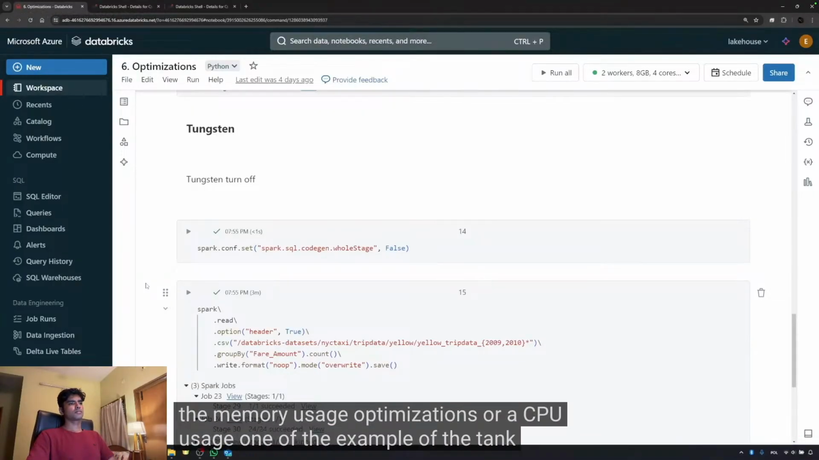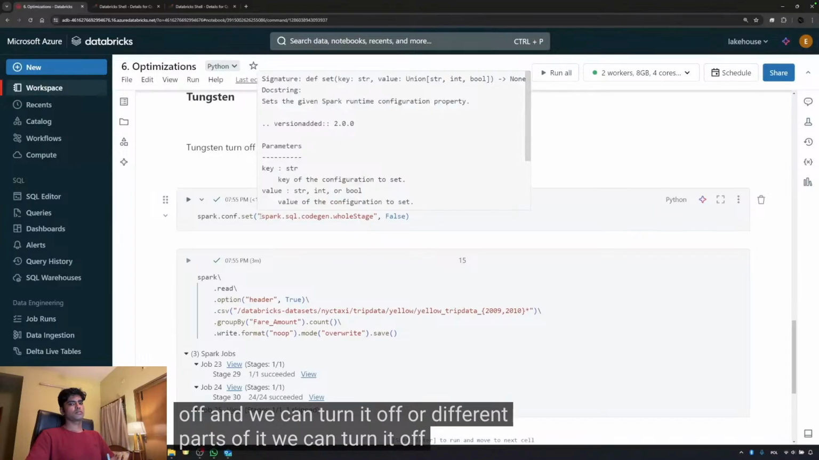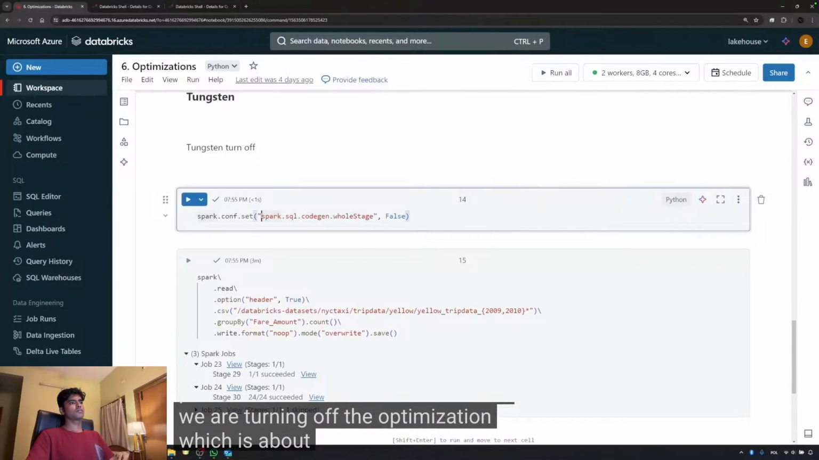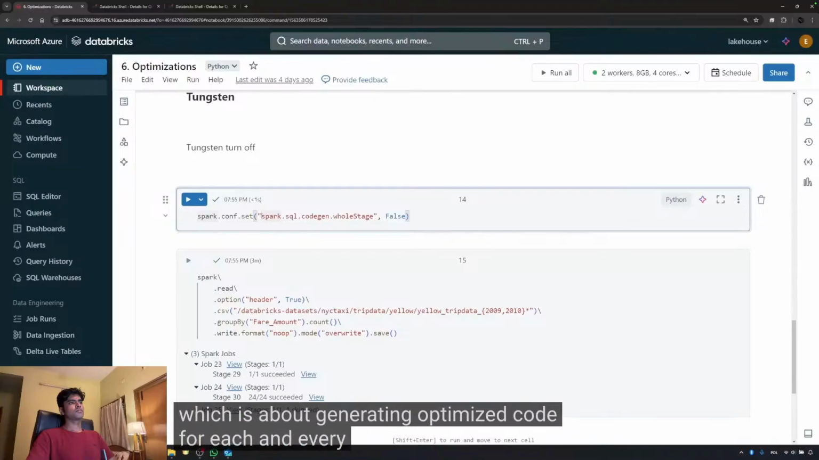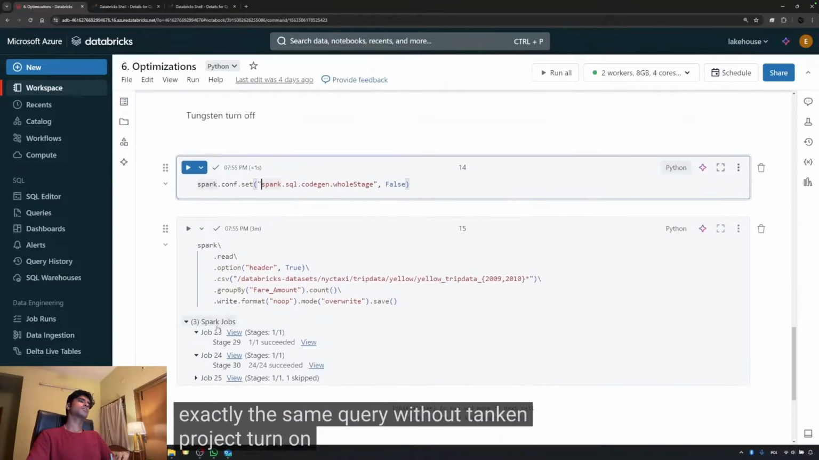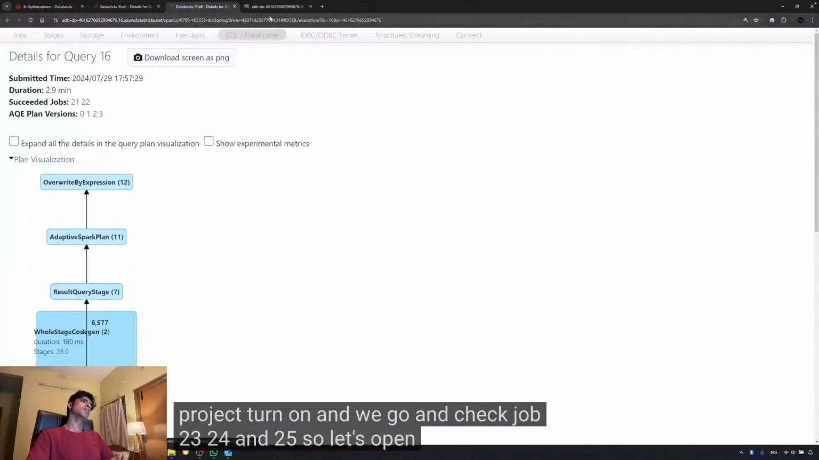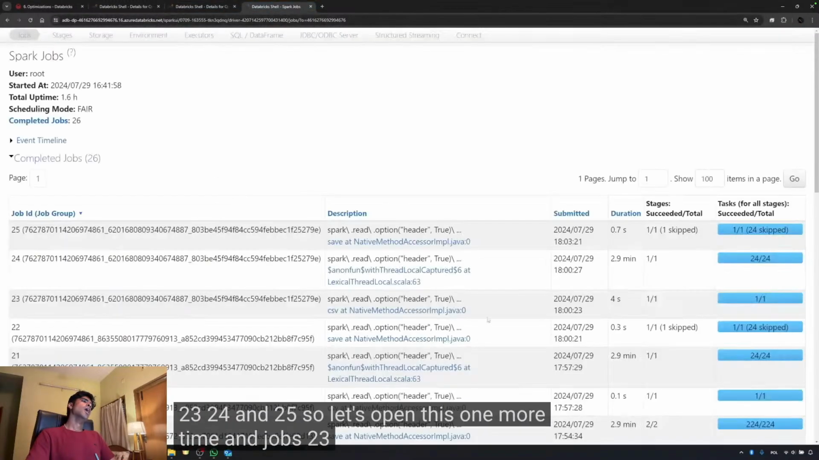One example of Tungsten in action, we will see if we turn it off. And we can turn it off, or different parts of it. Here we are turning off the optimization which is about generating optimized code for each and every task. So if we run exactly the same query without the Tungsten project turned on, and we go and check jobs 23, 24, and 25. So let's open this one more time, jobs 23, 24, and 25.